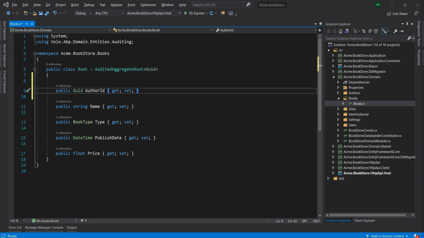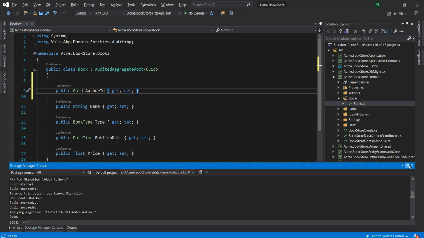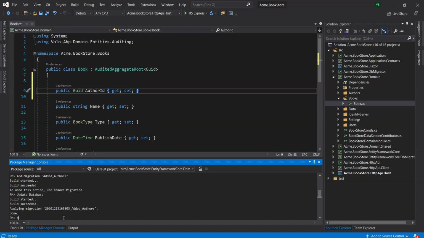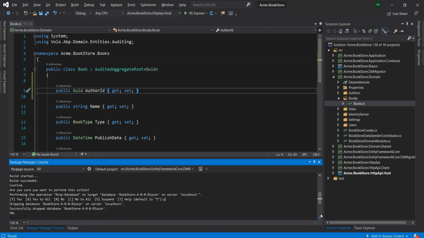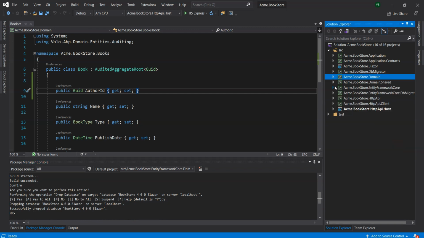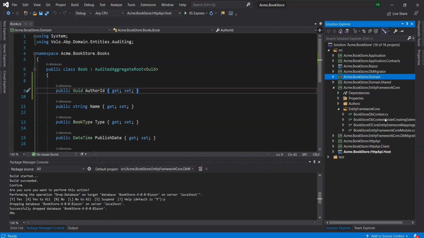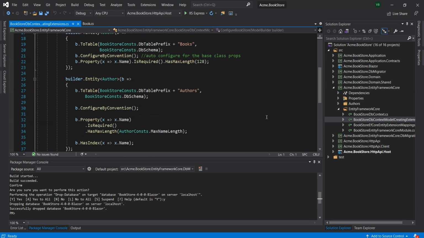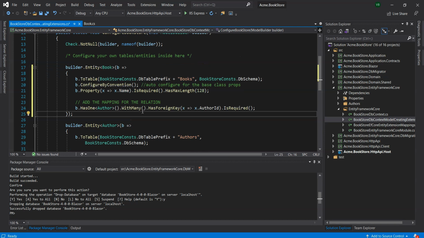You can update the existing data programmatically on data migration or the seed phase, or you can manually handle it on the database. We will prefer to delete the database by running the command Drop-Database in the Package Manager Console, since it's our development environment and data loss is not important to us. We open the BookstoreDbContextModelCreatingExtensions class under the EntityFrameworkCore folder of the EntityFrameworkCore project and change the builder.Entity<Book> code with the following code.